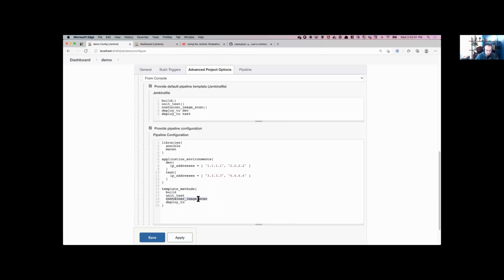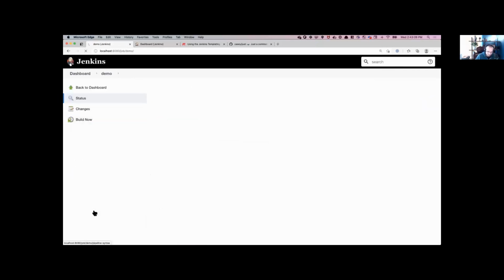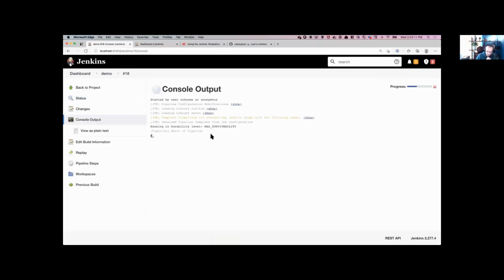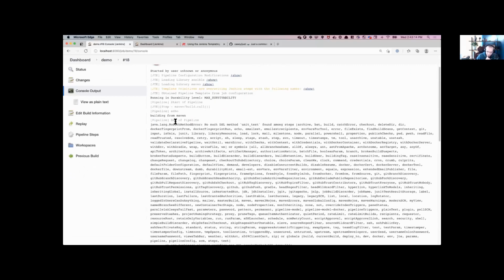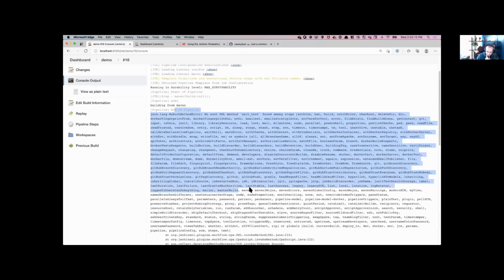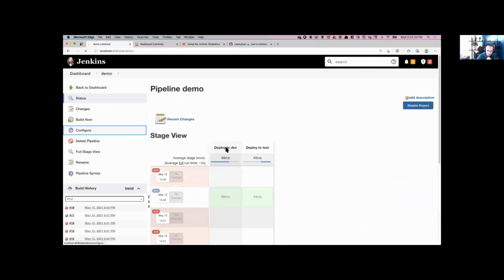So just to demo what would happen if we didn't do this, if I got rid of this block and I tried to execute the unit test step, it's going to fail, right? There's no unit test defined. So we get the typical Jenkins, like, I don't know what you're asking me for. I hope that makes sense.